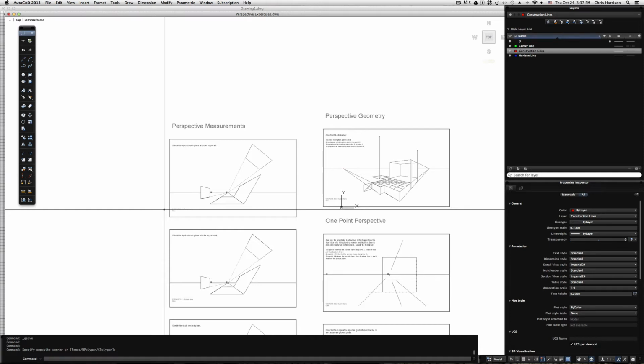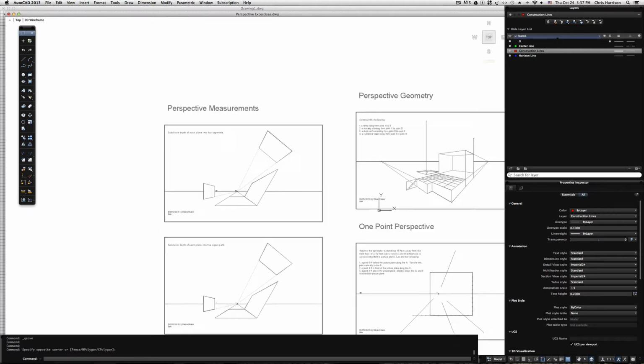Hello and welcome to the world of perspective drawings. The first exercise goes over perspective measurements. So to begin, this is exercise 8.1.